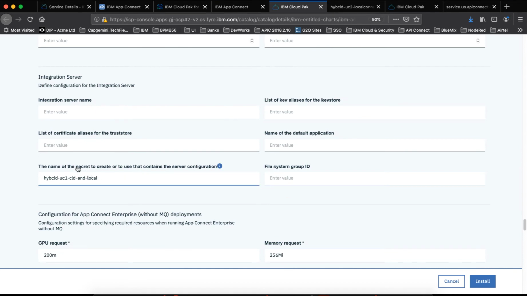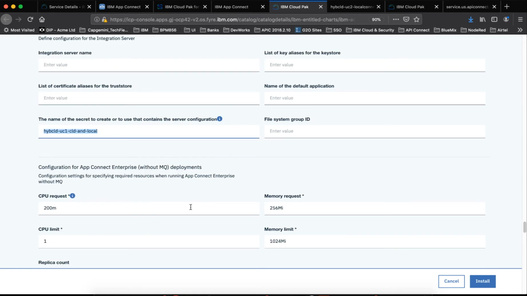Then comes the name of the secret to create. So this is the crucial part. This is the secret which would contain your credential information, which is required for the runtime to talk to salesforce.com, as well as the information that the runtime requires to talk to your App Connect instance in your IBM Cloud. Let's see how to do this.